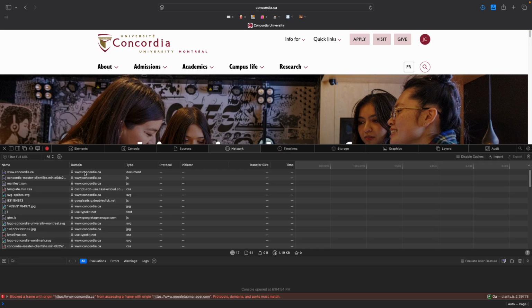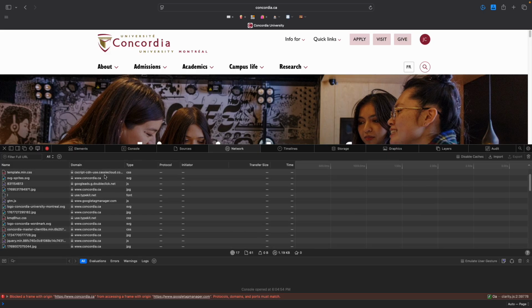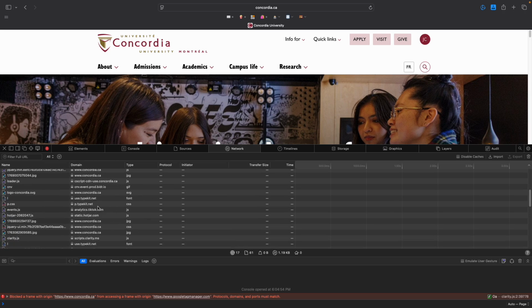And so when I go to Concordia, I'm actually opening a bunch of connections to other websites besides Concordia. I download the main page from Concordia, but then I'm going to this Cassie Cloud, I'm going to Google Tag Manager, I'm going to Typekit, and TikTok, whatever. So there's a bunch of different servers.